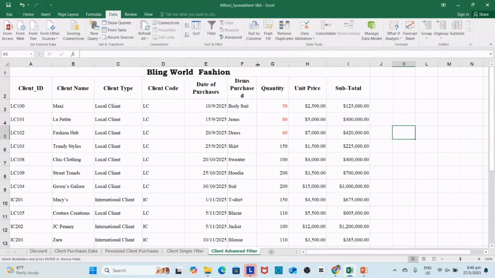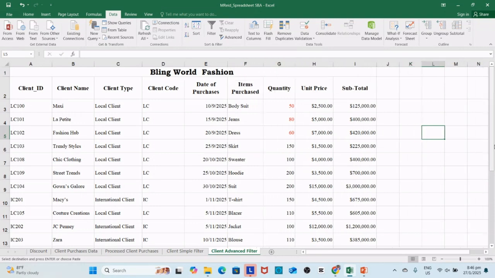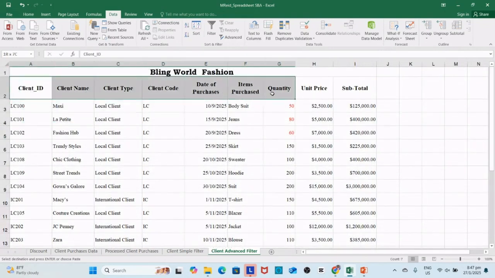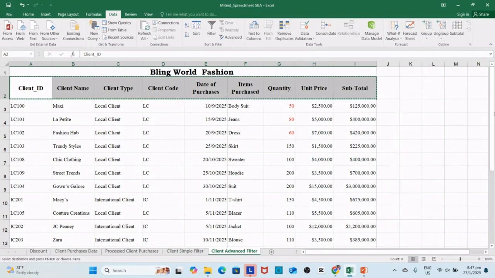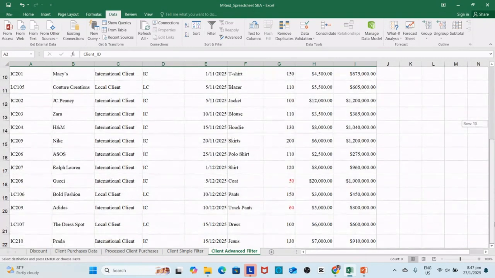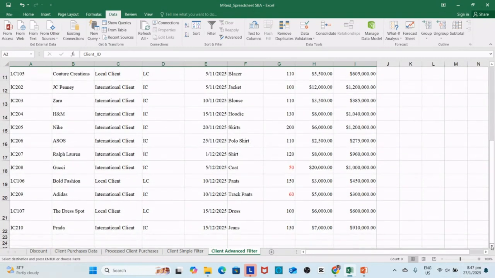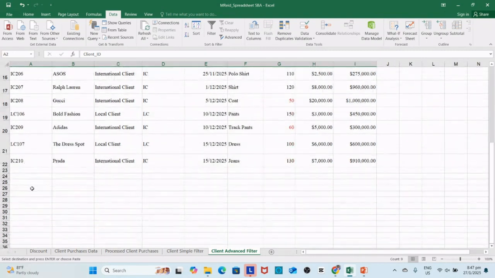So with the advanced filter, we need to have a table showing our criteria. So we have to copy all of these column headings right here, just the headings, and I'm going to paste them right below this sheet. So I'm going to paste the headings right here.